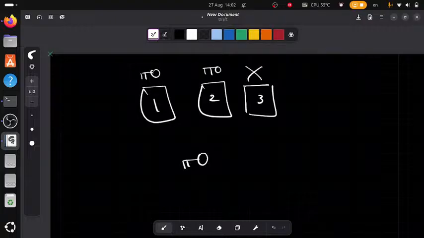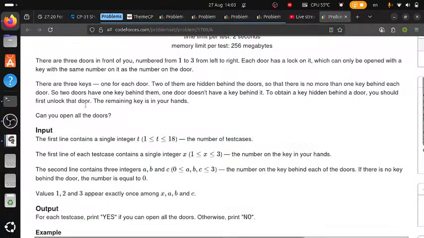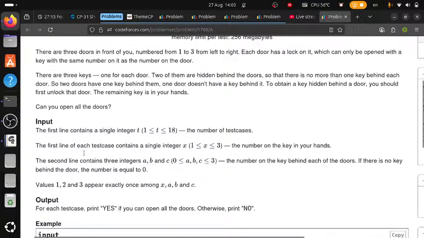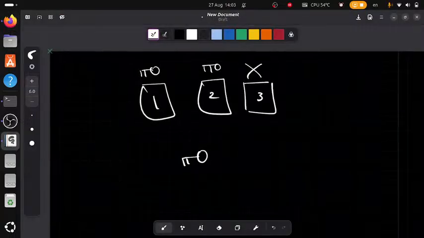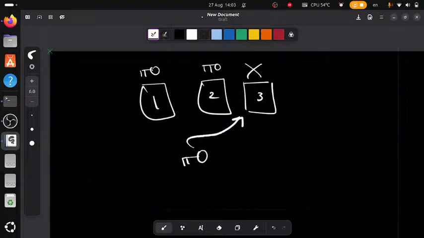Doesn't have a key behind it, right? To get a key behind the door, you should first unlock the door. With the remaining keys in your hands can you open all the doors. The number on the key in your hands, and then we have 3 doors A, B, and C. The number on the key behind each of the doors. If there's no key behind the door, number 0. So we open a certain door. So the door that we open has nothing behind it.